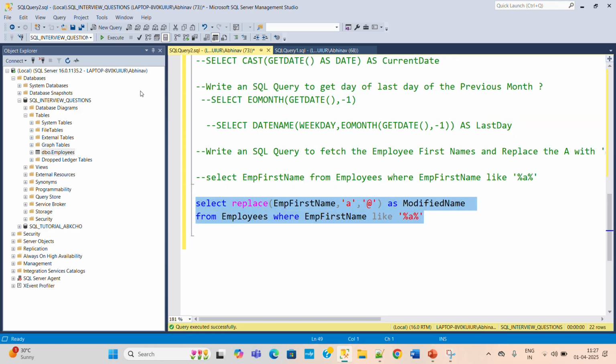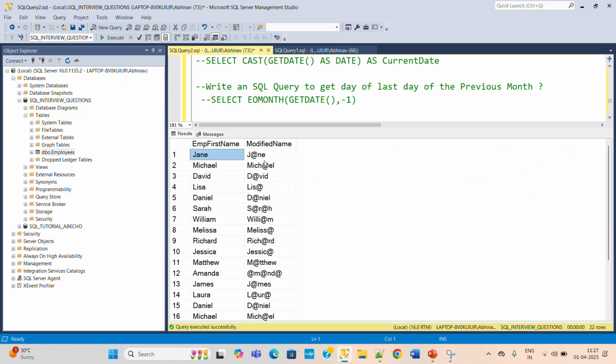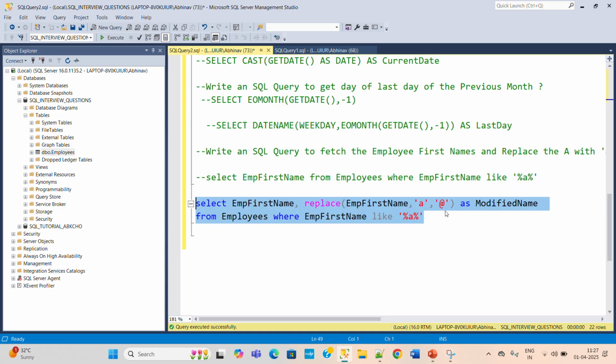Execute this, and we will also select the first name so that we get a clear idea of what is replaced and what is the exact name. So employee first name also we will select. Execute this and check the records. Here you can see all the a's in the names have been replaced by at the rate, and all the first names are displayed. See, in Matthew also, it is M at the rate thew. Okay, so this is clear. Now move on to the next question.